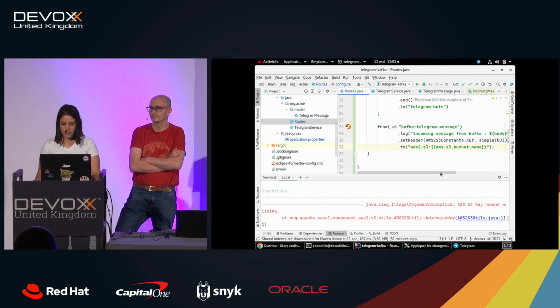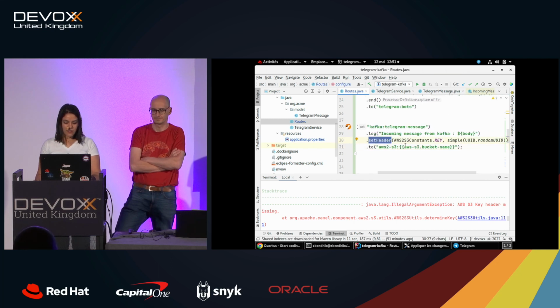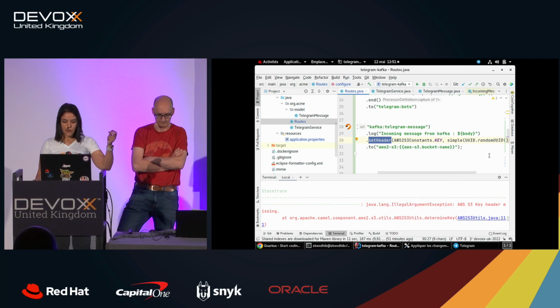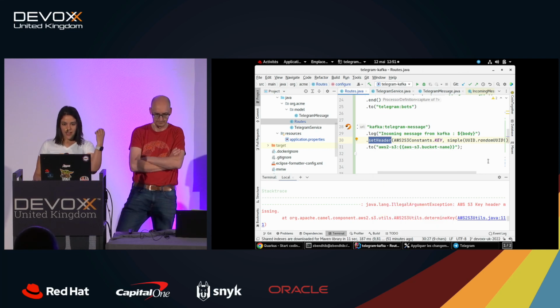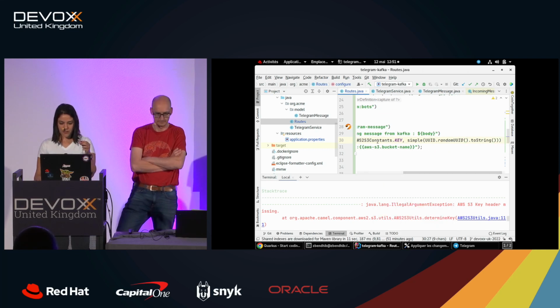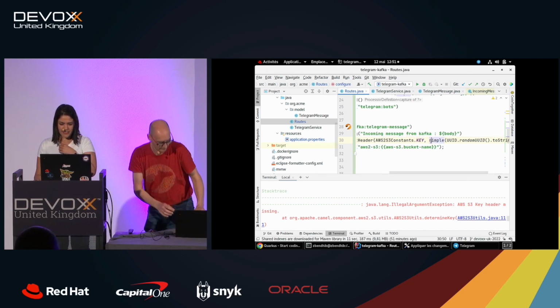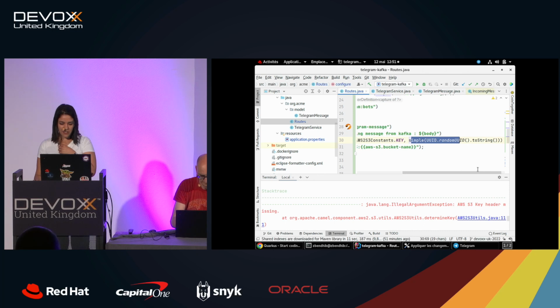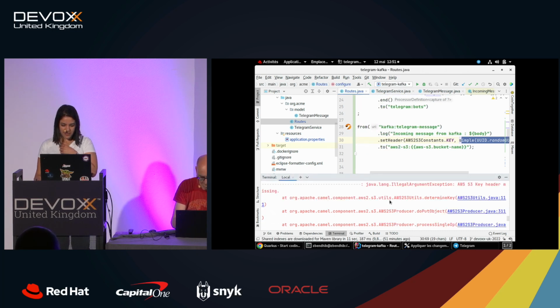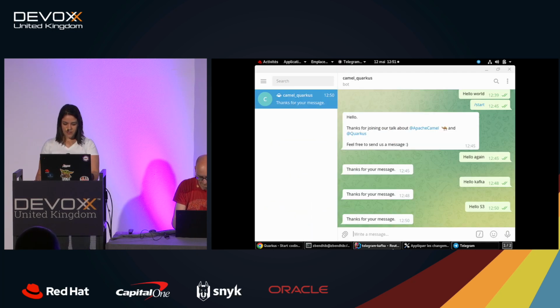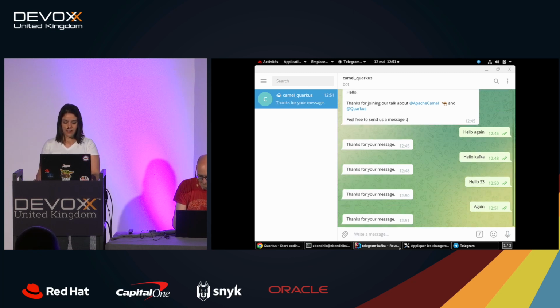So here, because it's just a simple one, I am using the set header. At this moment, we have a body, but we're going to add a new header. This header is a Camel header, and I'm just having a UID. So now it's live reload, and do I have my message again?